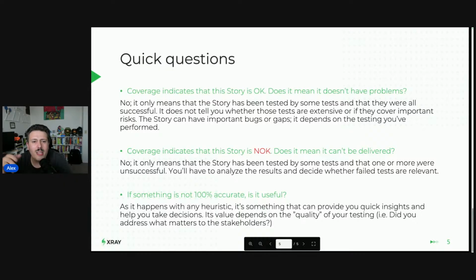No, it only means that the story has been tested by some test and that they were overall successful. It does not tell you whether those tests were extensive or if they covered important risks. The story can have important bugs or gaps. It depends on the testing you've performed. The coverage indicates that the story is not okay. Does this mean it can't be delivered? No. It only means that the story has been tested by some tests and that one or more were unsuccessful. You'll have to analyze the results and decide whether the failed tests are irrelevant.